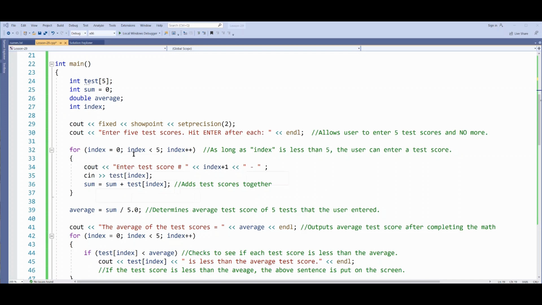When it goes through the loop again, index will be 2 and added to sum, and then it goes through the loop again, index is 3 and that is added to sum until we have all 5 test scores added to sum, and now we have a large sum of all those values. Then you'll exit that loop, and now we divide sum by 5 because we had 5 test scores and we get an average.